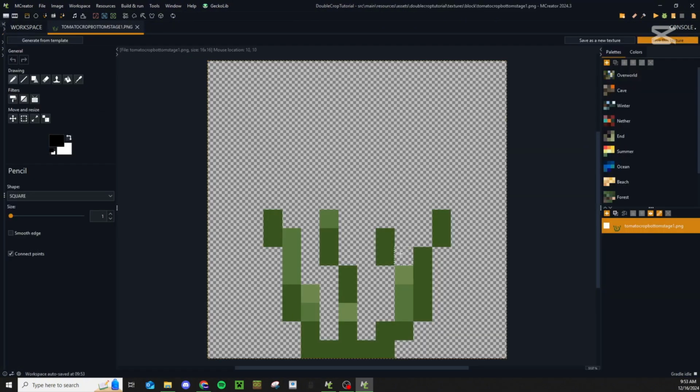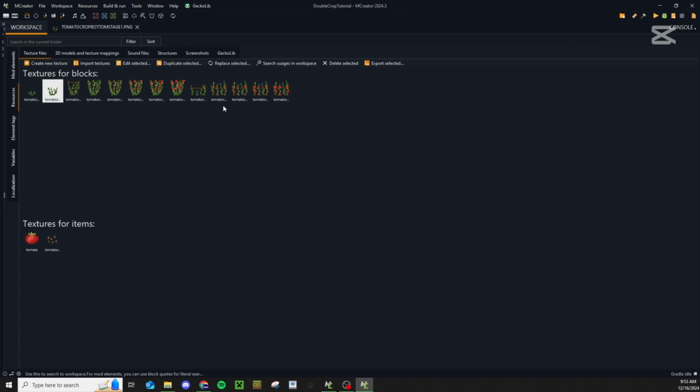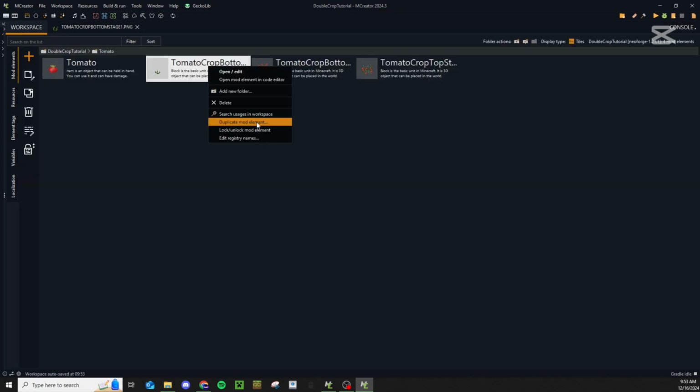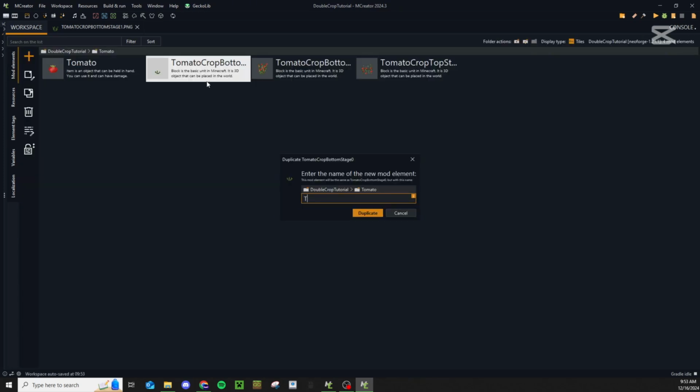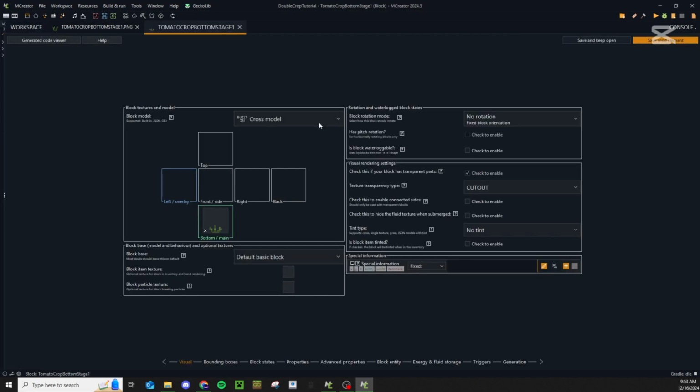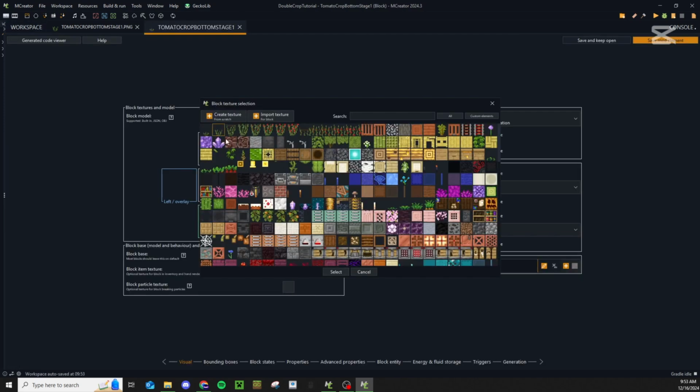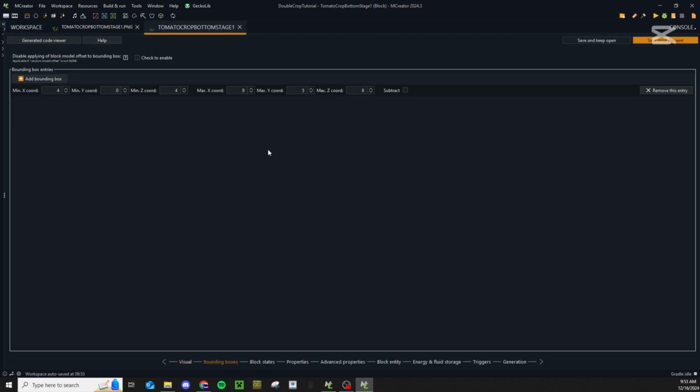We're going to have to open the next PNG file because that's where it's going to tell us what the bounding box for this one should be. Let's duplicate that bottom stage and call it tomato crop bottom stage 1. At this point, you probably know the drill. Let's come in here, change the texture, select, change the bounding box.